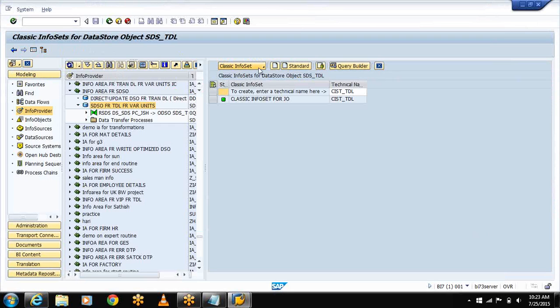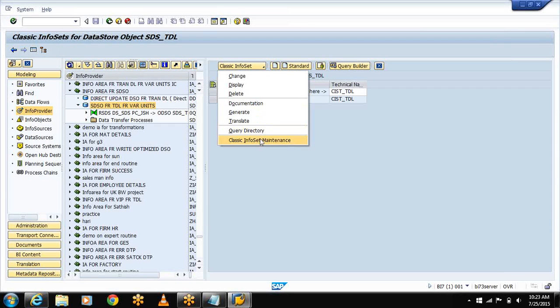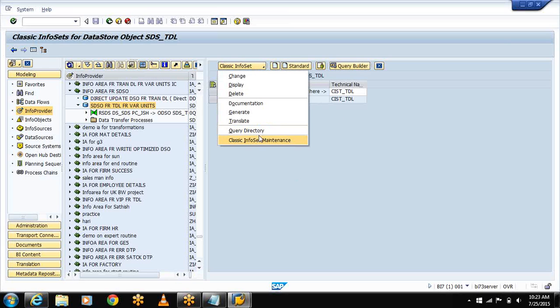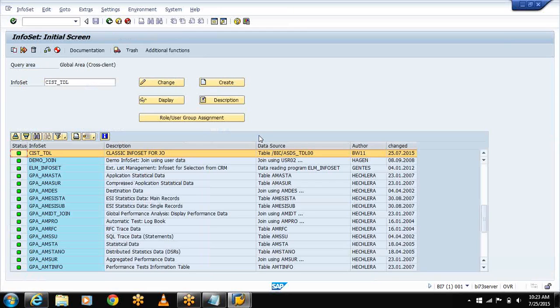Now select classic info set. Under that we have change, display, delete, documentation, generate. Already we had generated this. Translate, query, directory, and classic info set. See here, classic info set for Joe is generated. Status is green, means successful. Now go to classic info set maintenance.